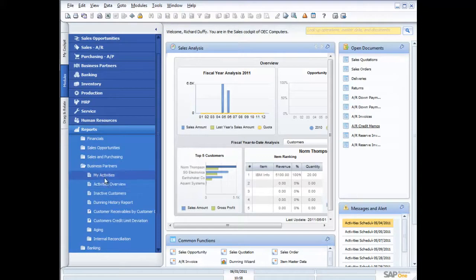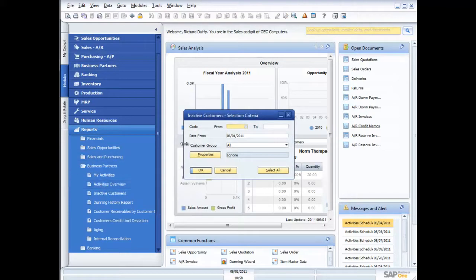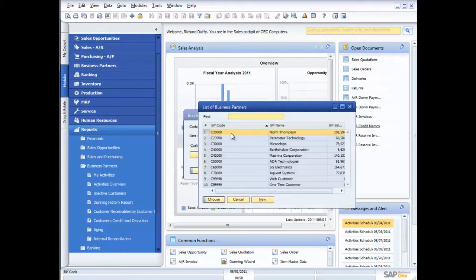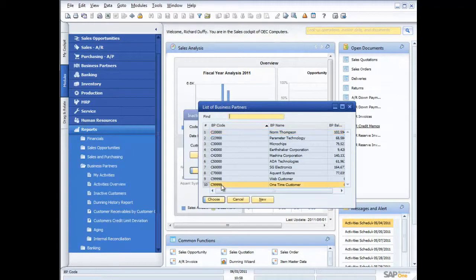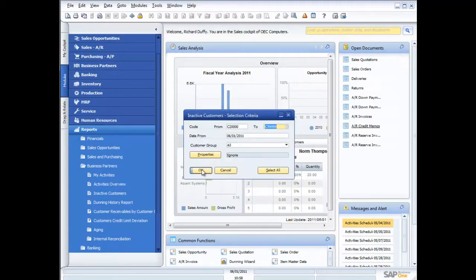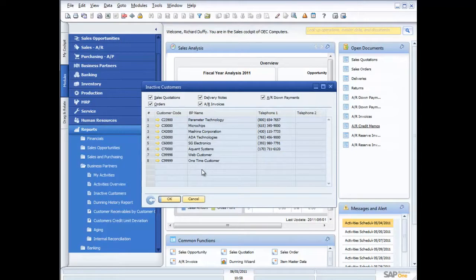So in my business partners, I have an inactive customer report. So what I'm able to do here is put in my selection criteria. So I can say I want to see all of my customers, or all of my business partners rather, and I'll just say OK. And what I'll now get is a list of those customers that are inactive. So these are customers that have not had any transactions processed against them. Now remember, any transactions processed against them in a certain time frame.